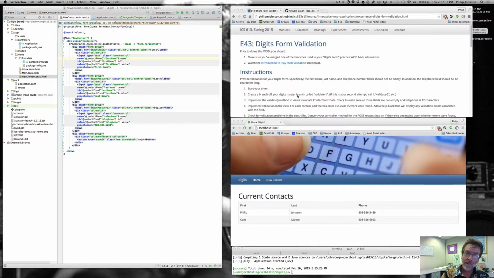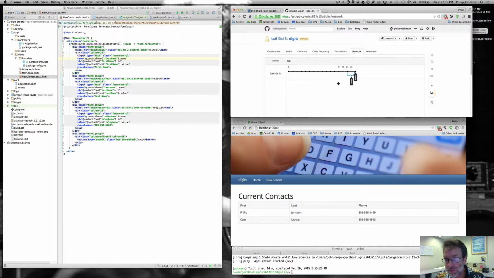But when you finish with one of the practice files like digits form, which is the last one, what you want to do is merge your best branch back into the master, so that when you start the next WOD, you're always starting from master. For example, if I go to the network graph, you can see that I was master, master, master, and then I made a branch called form1. I did my work in form1, and I only needed to do that WOD once to get a RX time, and so then I merged that branch back into master.